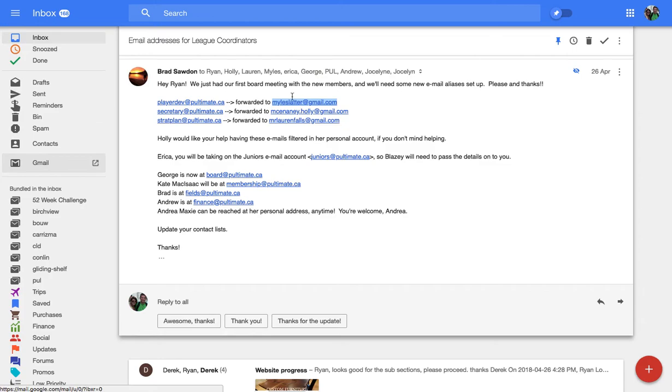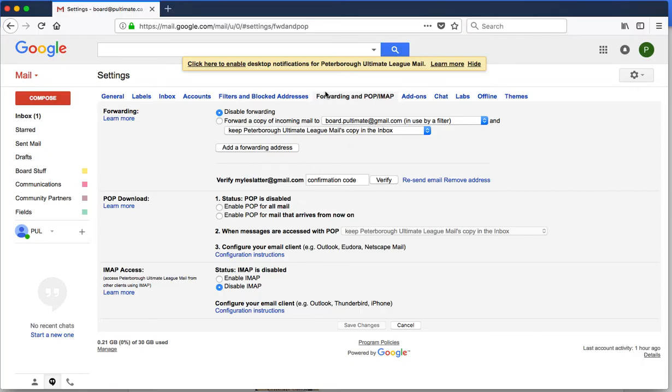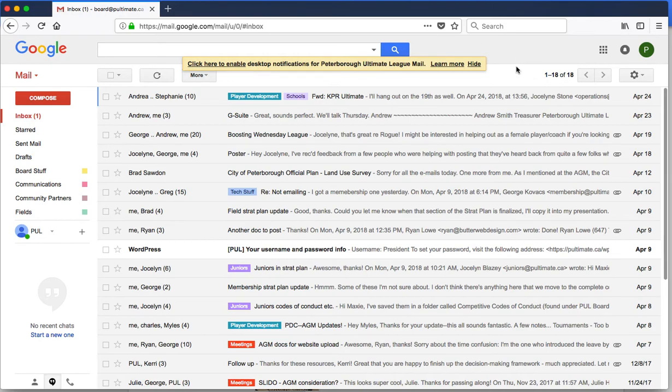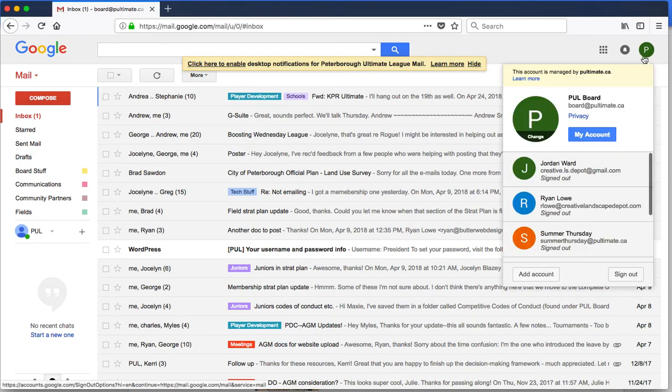So because I don't have access to any of these accounts, nor do I really want access to these, Miles can go through with that process following this video. So can Holly, so can Lauren, and everybody else who wants to be reconfigured can follow these steps. What you'll need is your own login information and login information for the board at pultimate.ca personal and Gmail account here, this one that I'm now logged into. I won't supply any of that information here, but you can get that from Brad or whoever takes over for Brad in the future.